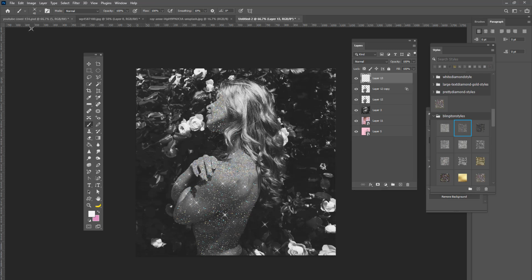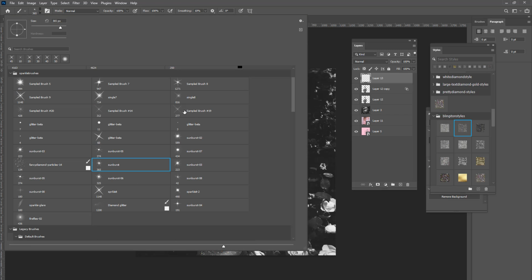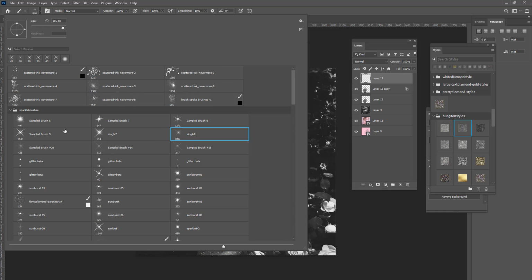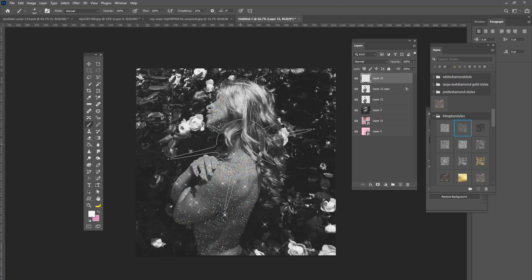I'm gonna create another brush so it doesn't look too the same, and I'm going to just lower the brush here. Just making all these little sparkles everywhere. Click, click, click, click, click. All right, so I mean, that looks pretty cool.